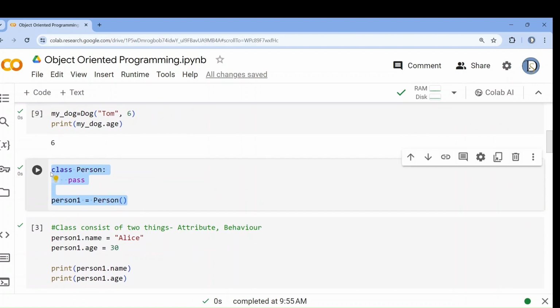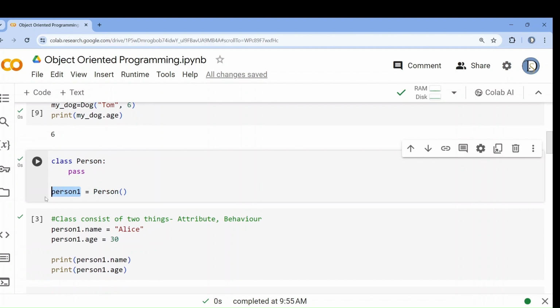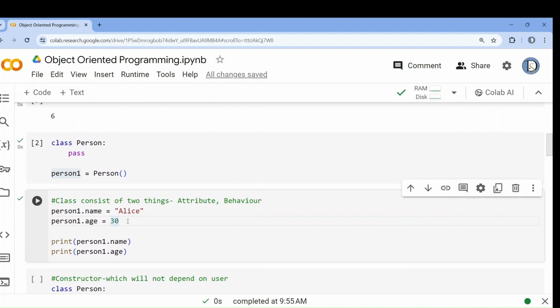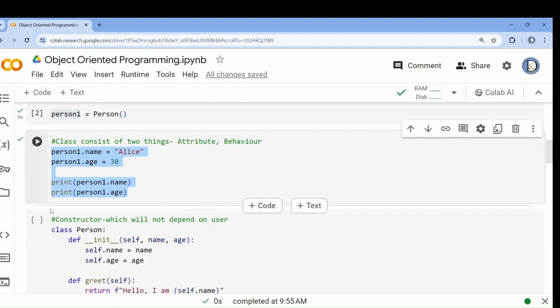Here, see, this is a class person. I have not written anything inside it. Now, what is person one? This is an object of the person class, an instance of the person class. Now, it consists of two things. One is attribute: person one dot name, person one dot age. So these are attributes. Now, when we define any behavior, like what the person is doing, performing any function, that is known as method. Clear?